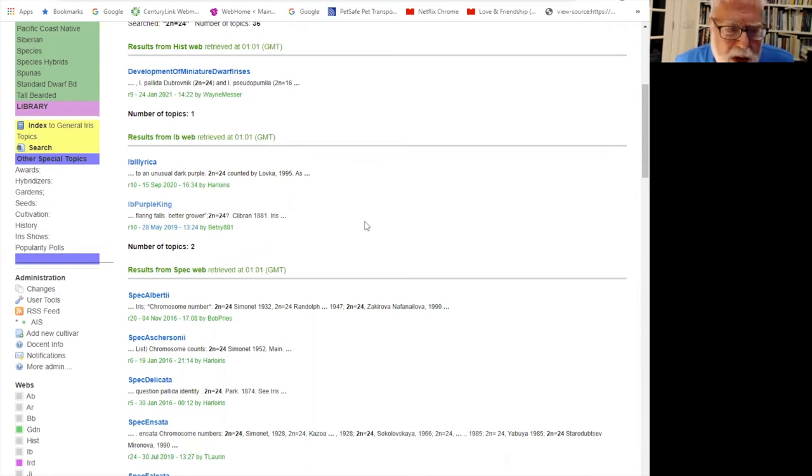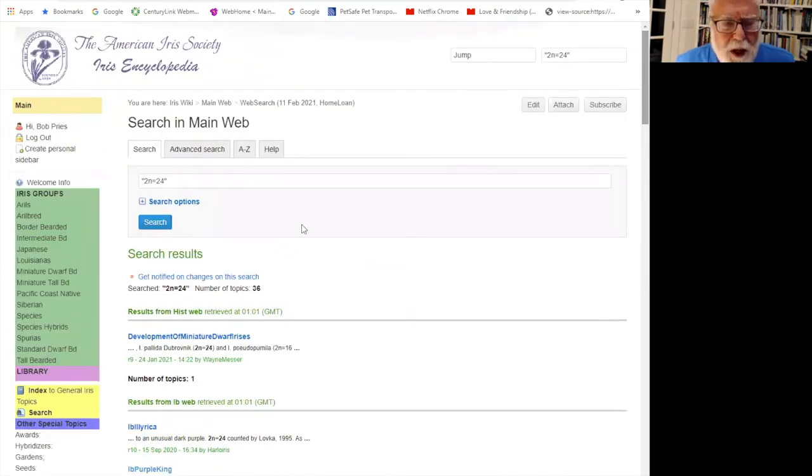A lot of the IBs were originally considered tall beardeds. And the dwarfs went all the way up to 16 inches originally. So, you know, unfortunately, the way the registrations have been structured through the years has created a lot of problems for how we get to them on the wiki, because not everything is put in the same.